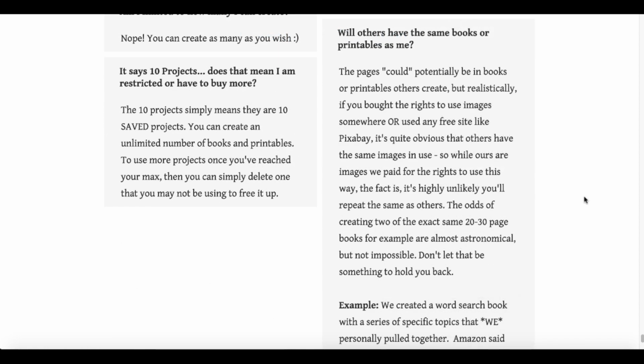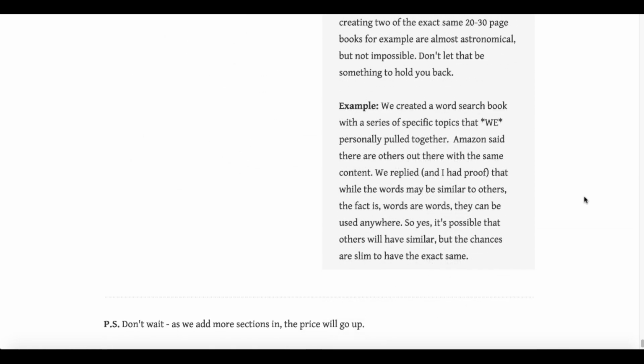Will others have the same books or printables as me? The pages could potentially be in books or printables others create, but realistically, if you bought the rights to use images somewhere else or use free sites like Pixabay, this is going to happen anyway. Example, we created a word search book with a series of specific topics that we personally pulled together. Amazon said there are others out there that have the same content. We replied and I had proof that while the words may be similar to others, the fact is words are words, they can be used anywhere. So yes, it's possible that others will have similar, but chances are slim to have the exact same.